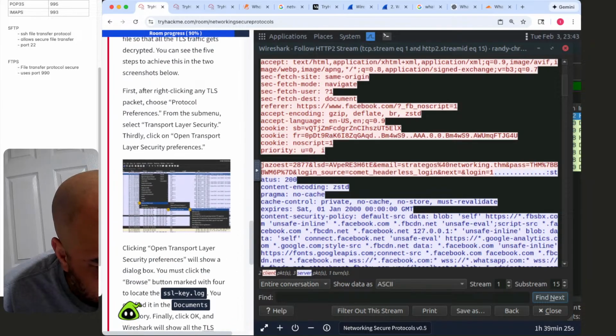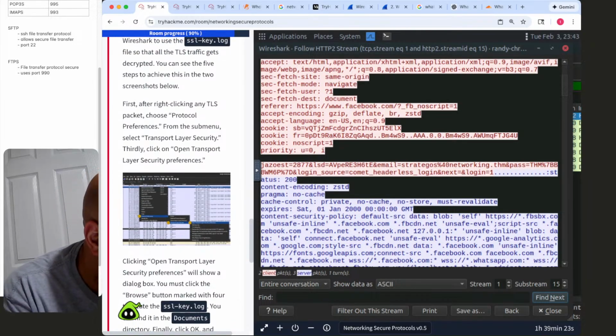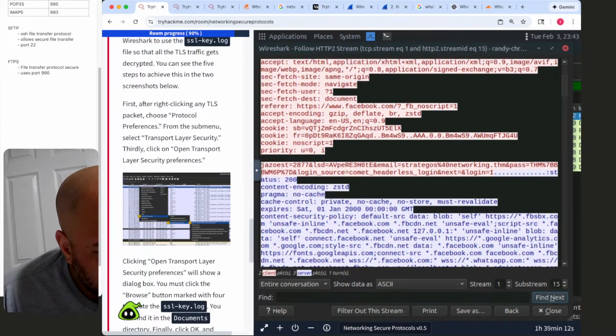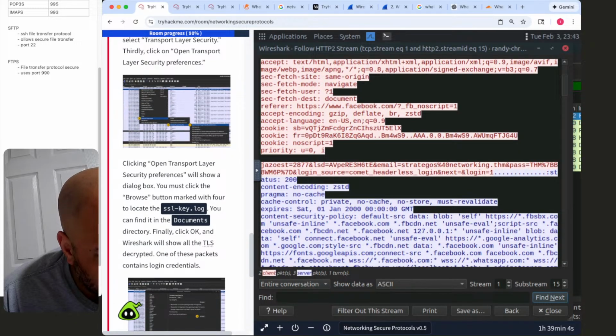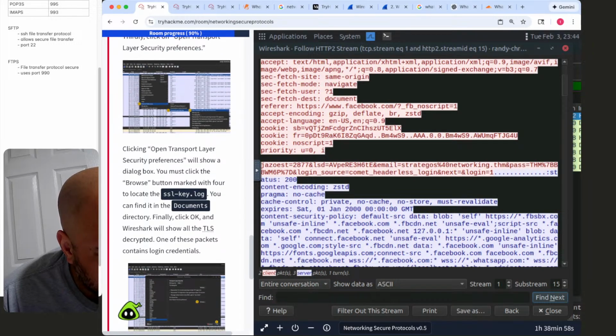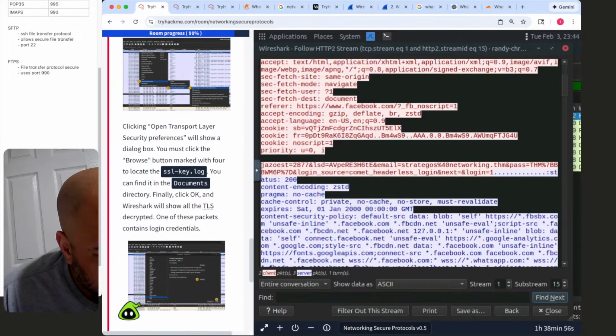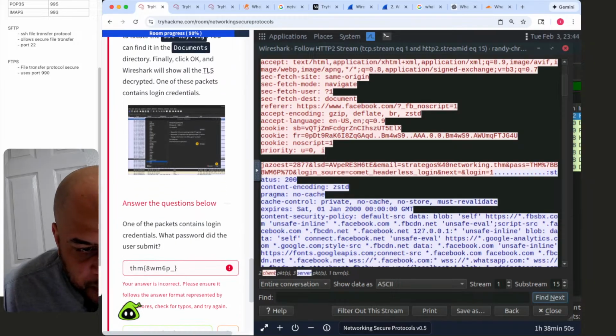Did I miss something? What layer? Right click on the TLS packet, choose protocol preferences, transport layer. Yep, it will show a dialog box. You must click on the browse button marked with the folder to locate the SSL key log. You can find it in the documents directory. Okay, Wireshark with TLS. One of these packets contains login credentials. Must not be the right one, but it said it's 366.